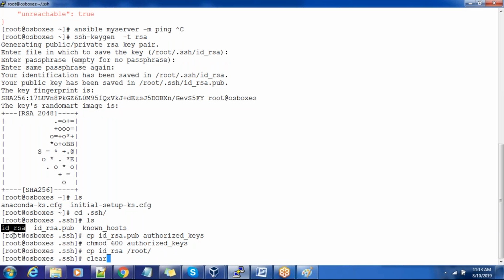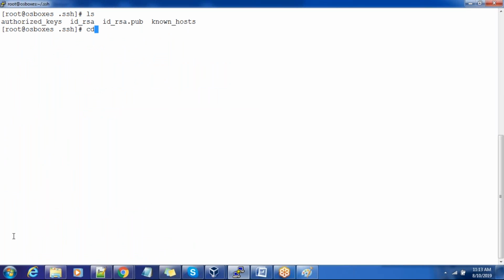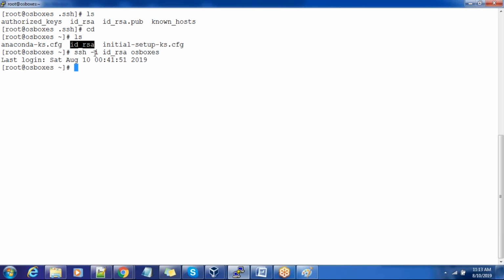Okay, and if I have this public key and private key, I should be able to use this key to log in, for example to OS boxes, even without being asked a password. You can use the -i option for this. So this is my key. What I'm going to do here is mention my key location, the private key file which I am using for connectivity.